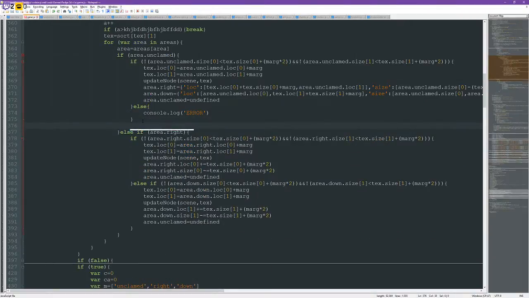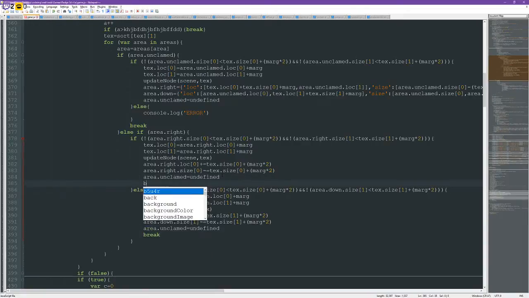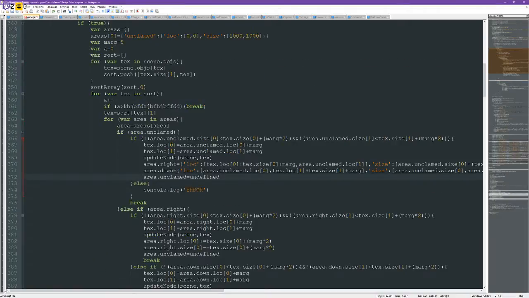If this one happens, break. And if that one or that one happens, break and break. But if it didn't find any of those or this one, then we want to go to the next area. So now we've got to create a brand new area.